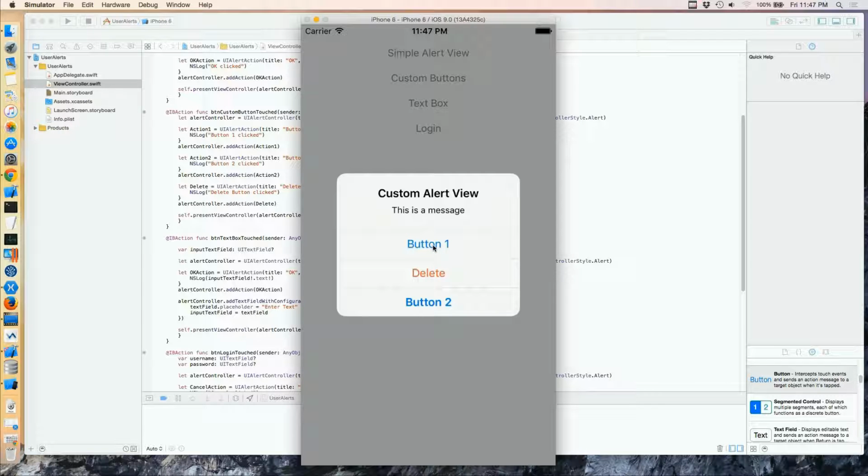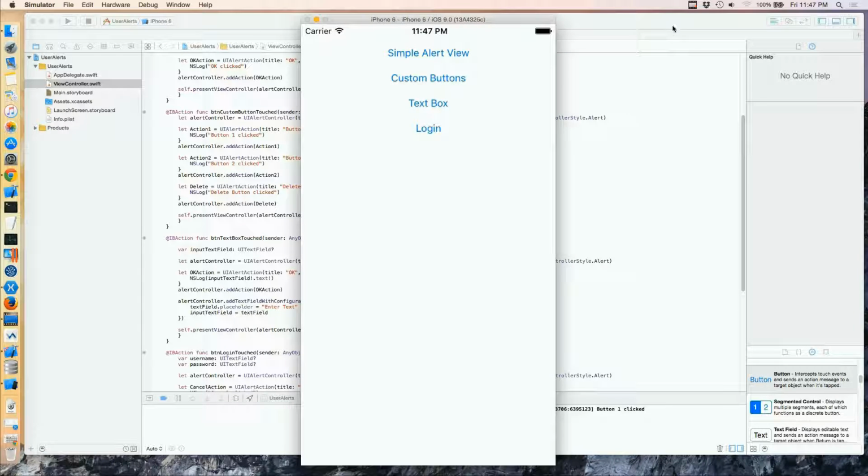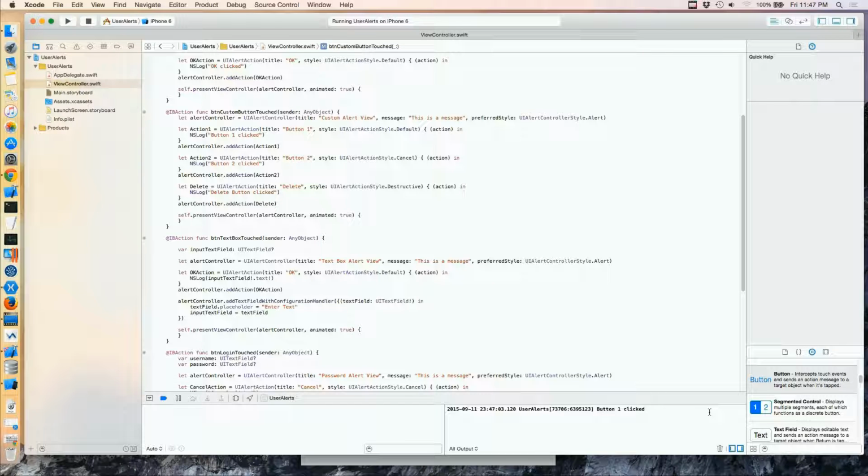So when I click on button 1, down in the logging, you can see that button 1 was clicked.